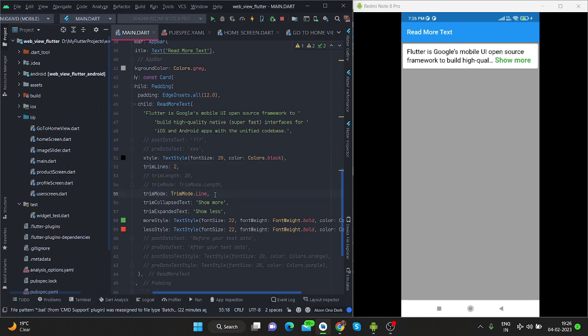the hide and show feature is happening because of this property, trim mode, which is trim mode dot line. You can also use length like this. I have commented it, but what it will do is count the characters of the text. Suppose if you put 5, then it will show up to 5 characters of your text. Let's check this.